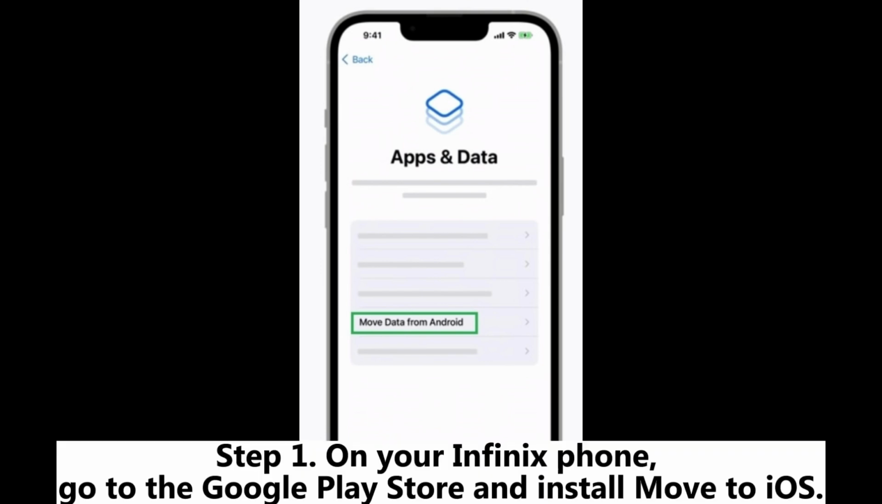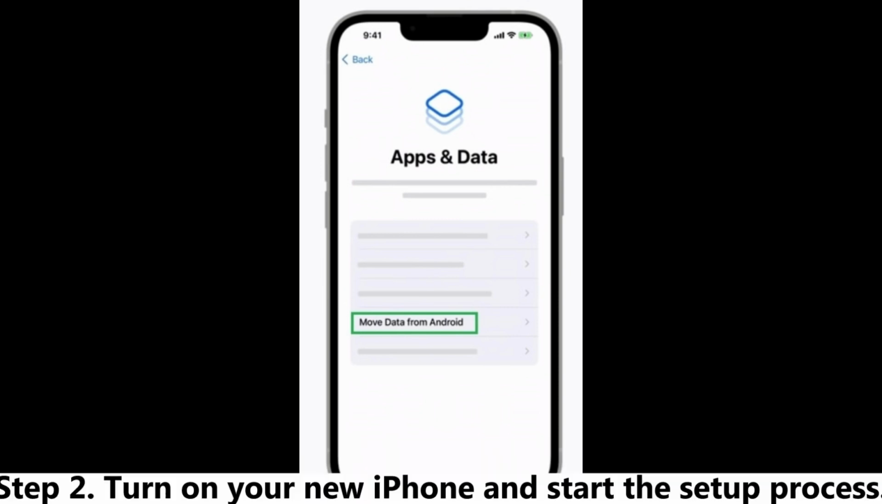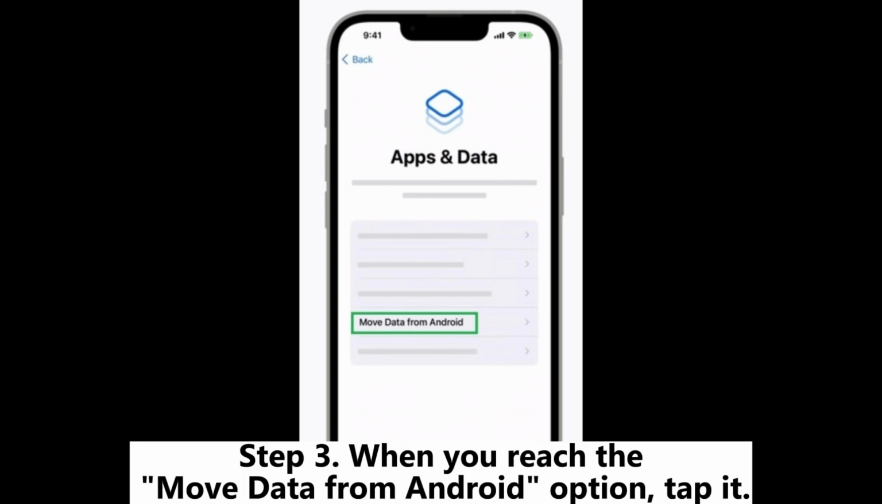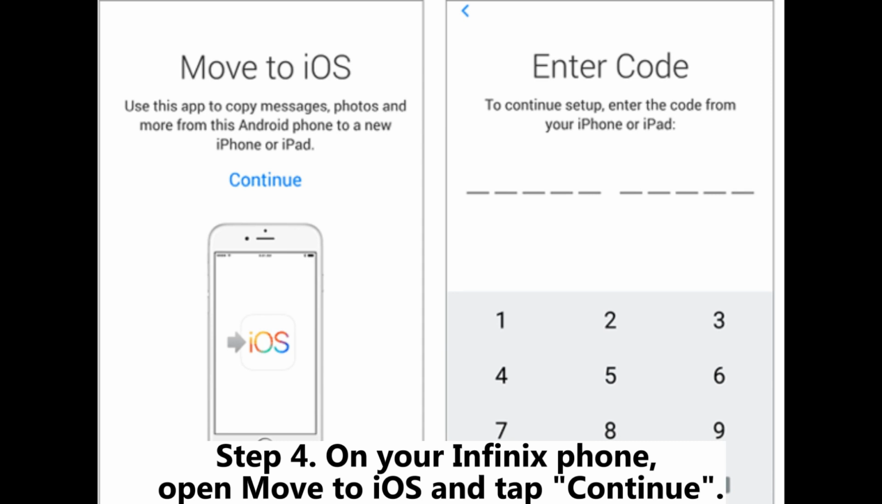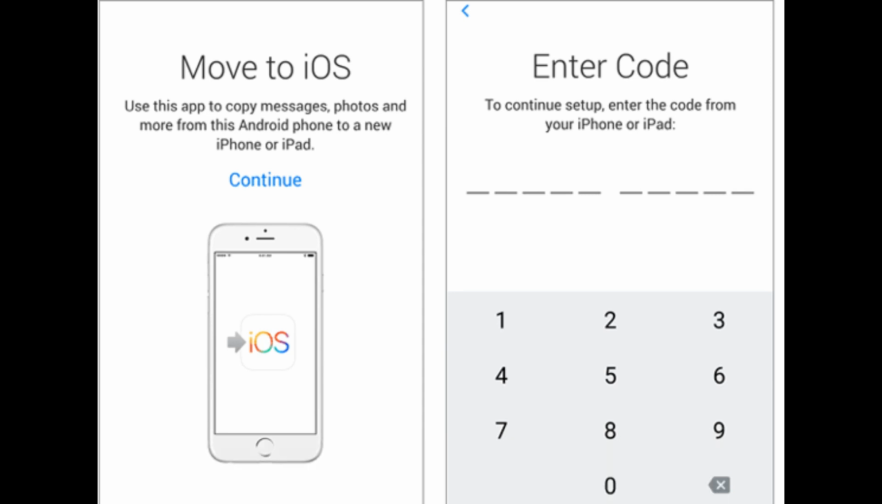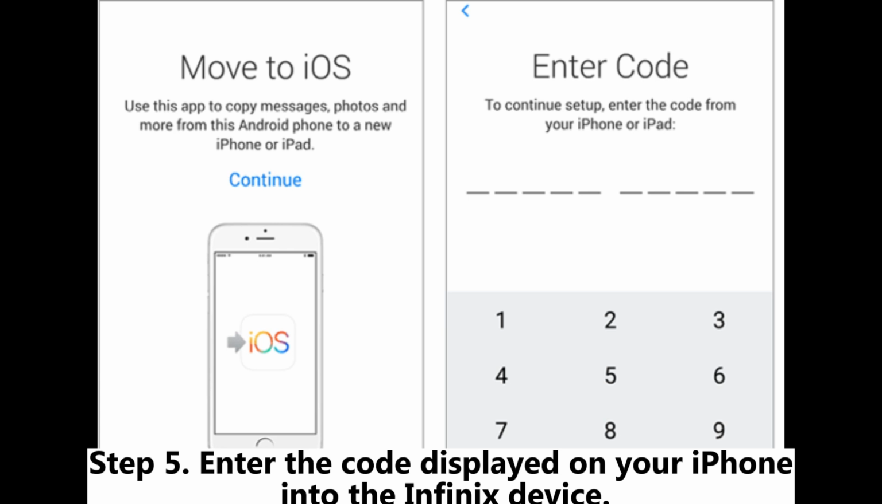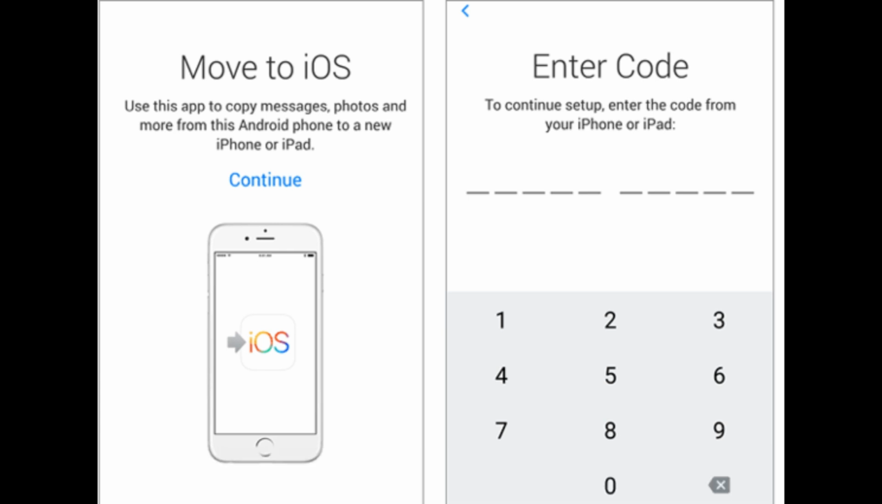On your Infinix phone, go to the Google Play Store and install Move to iOS. Step 2. Turn on your new iPhone and start the setup process. Step 3. When you reach the Move Data from Android option, tap it. Step 4. On your Infinix phone, open Move to iOS and tap Continue. Step 5. Enter the code displayed on your iPhone into the Infinix device.